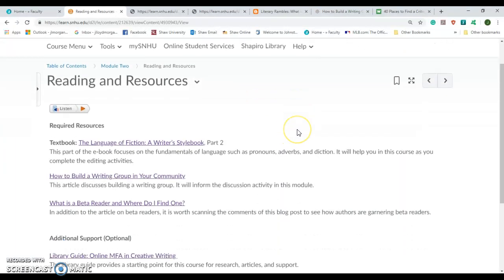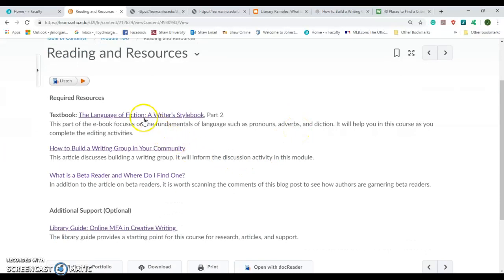Here are the reading and resources for Module 2. We discussed how to access this textbook in the last module. For this week, or this module, we'll be doing part 2. Again, there's some excellent resources, how to build a writing group in your community, and what is a beta reader, and where do I find one. I made sure all of these links work. Again, you will review these, and what you put into this class is what you will get out of this class.